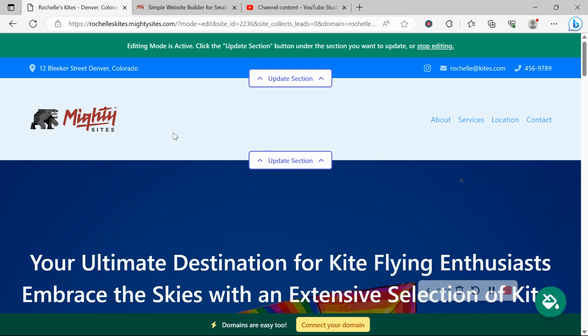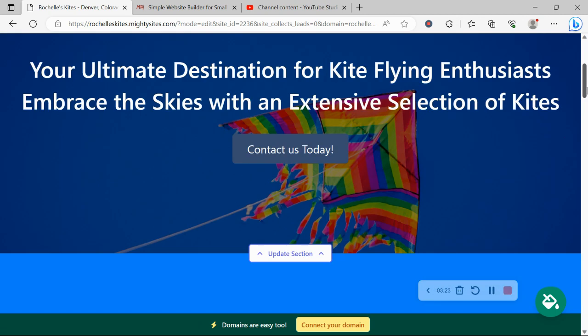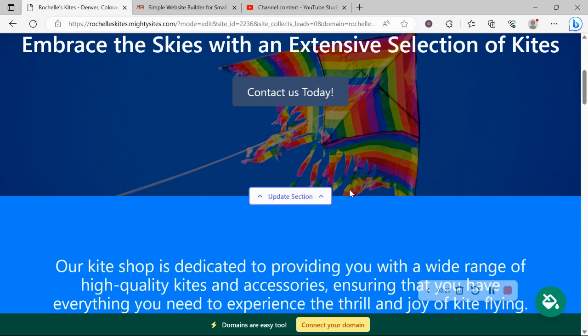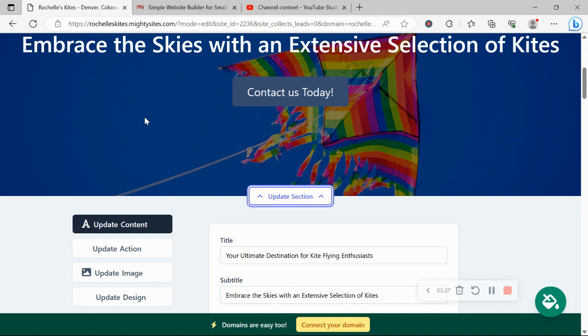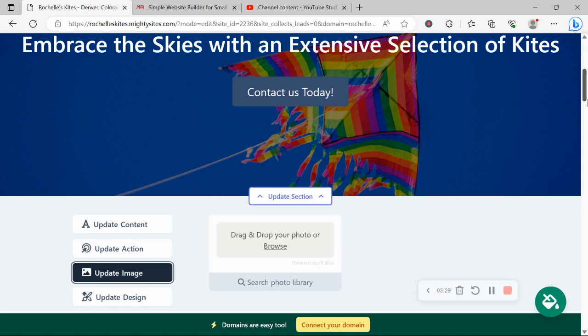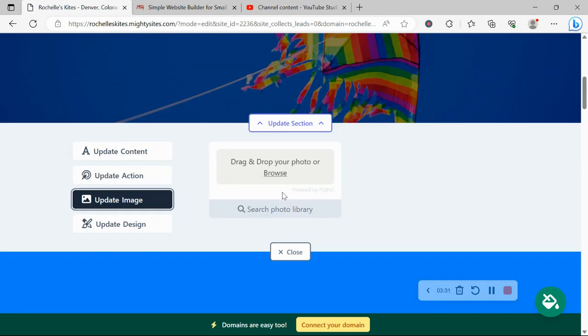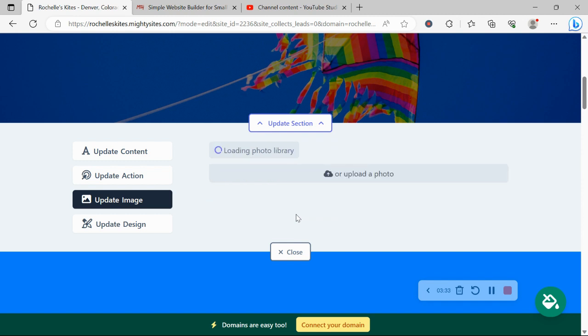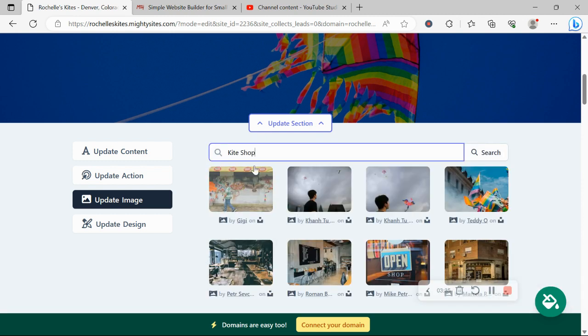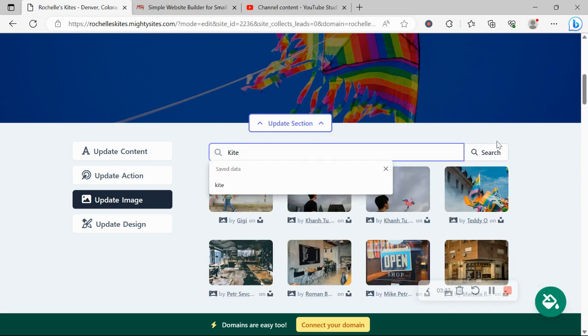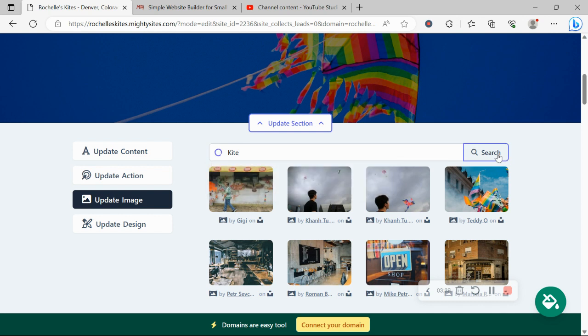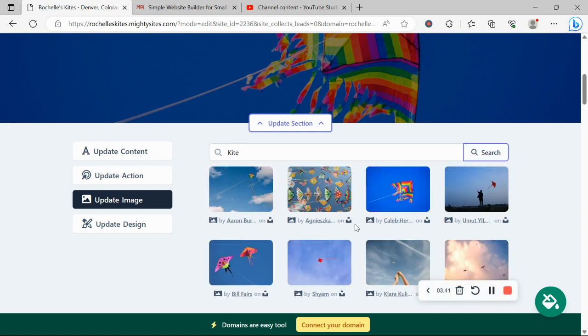Now, for each section that you would like to make amendments to, click on update section directly underneath it. Head on over to update image. Over here is where you can browse your device and upload your own images. Otherwise, search through the photo library, hundreds of images to choose from, all completely free for you to use. Play around with the keywords a little bit and see what images pop up.